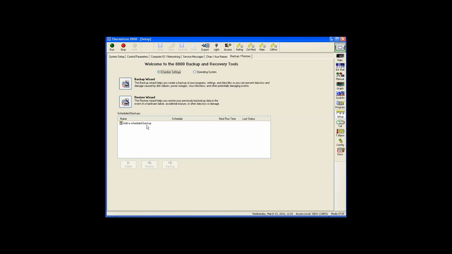So you could save this to a portable hard drive. You could save it to the network so that if that controller ever does crash, you have a backup of it, and you could restore it on a new controller.